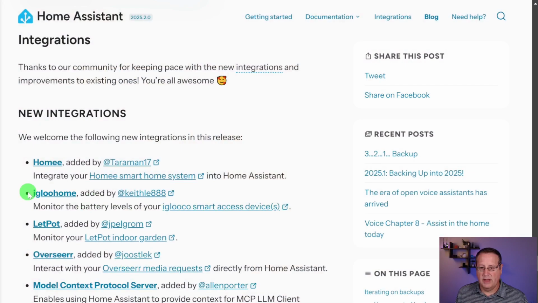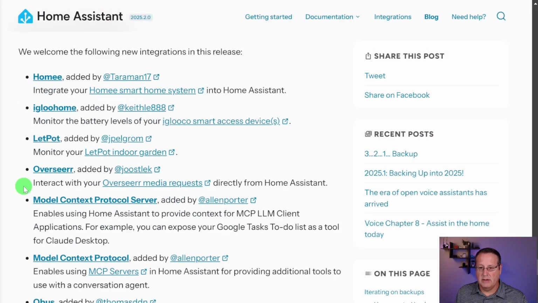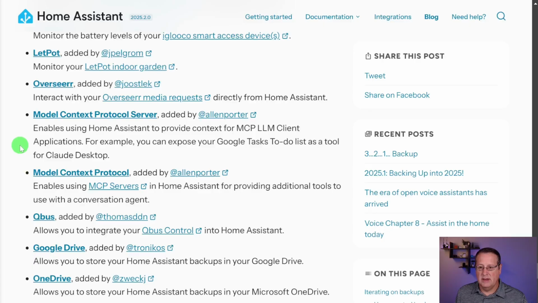So lots more to come with voice. They're still working on maturing the voice part of Home Assistant for local voice control. So let's talk about the final thing, a few new integrations. Homey is now available to be integrated into Home Assistant, along with Igloo, Letpot, and Overseer.